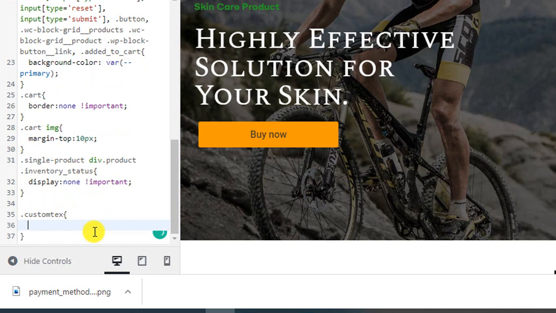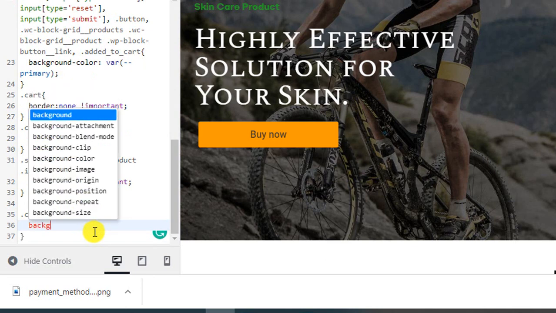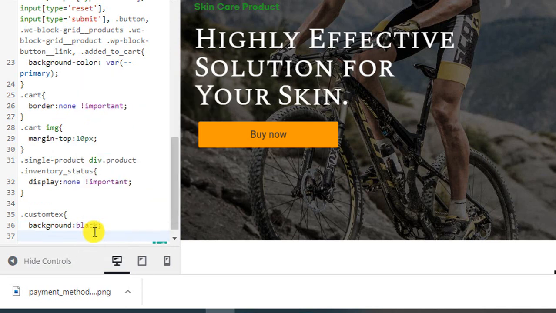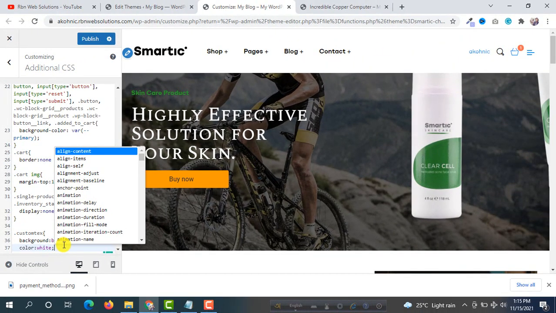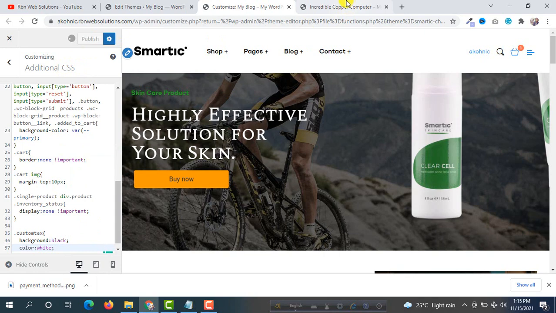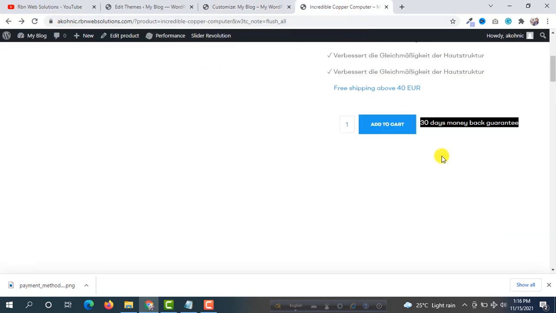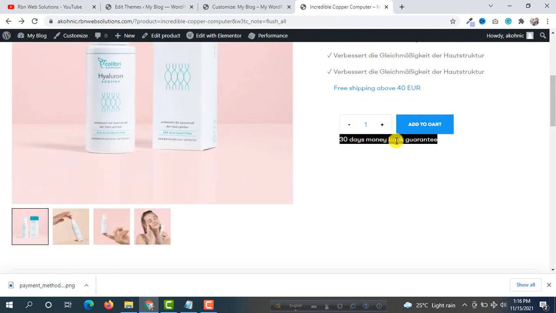Then suppose you want a background, so background black. You can give a text color also, color white. So publish it, and if you reload this, you will see there a background and the color is white.